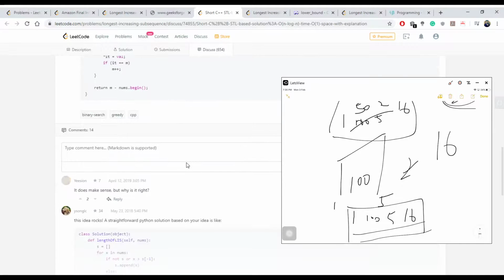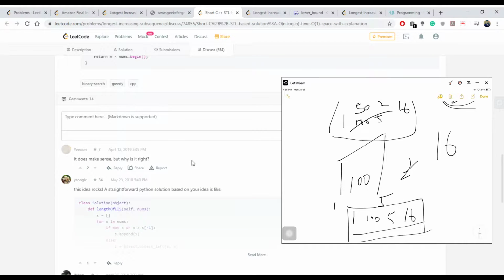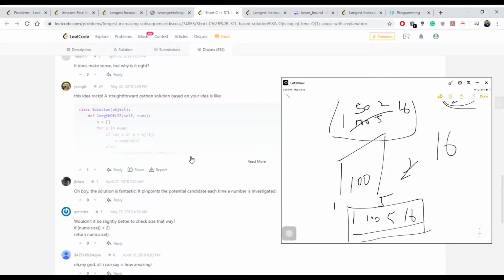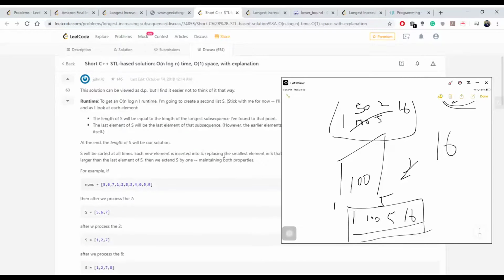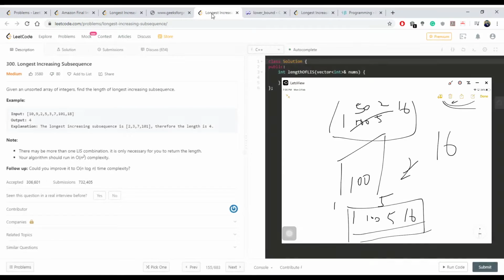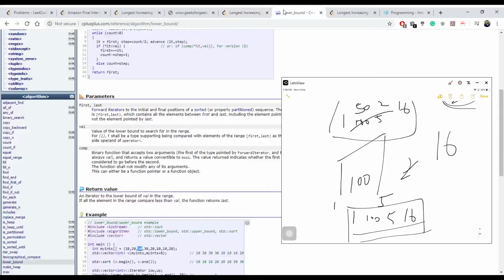I have no idea what's happening here. Think I'm gonna have to read the post. Oh, that was the O(n) square solution, I think. For n, it goes n times. For n, it will go n times. So yeah, that is O(n).